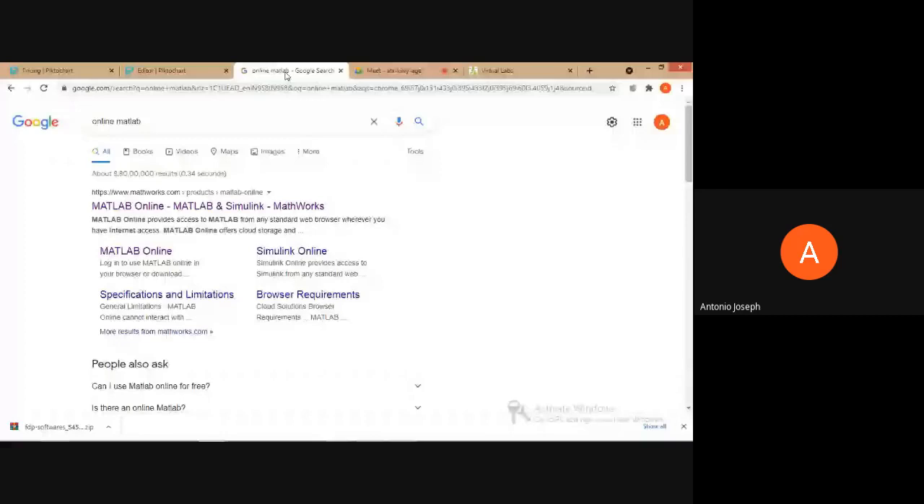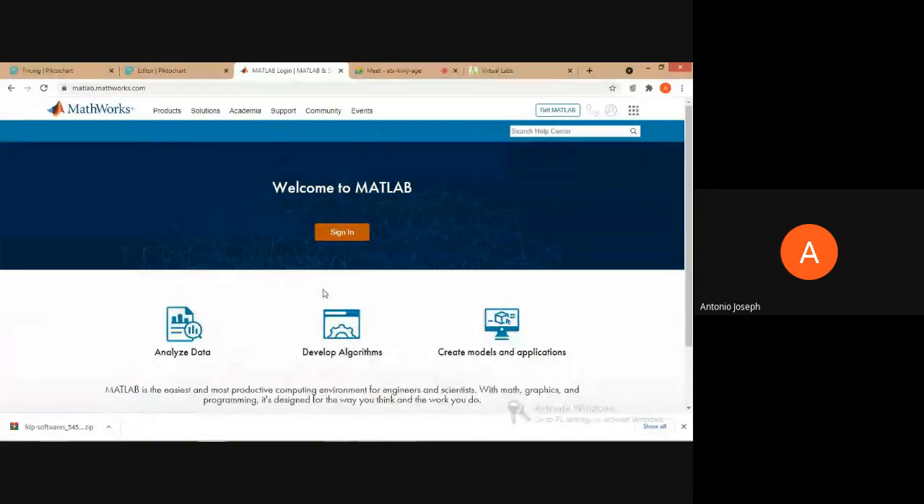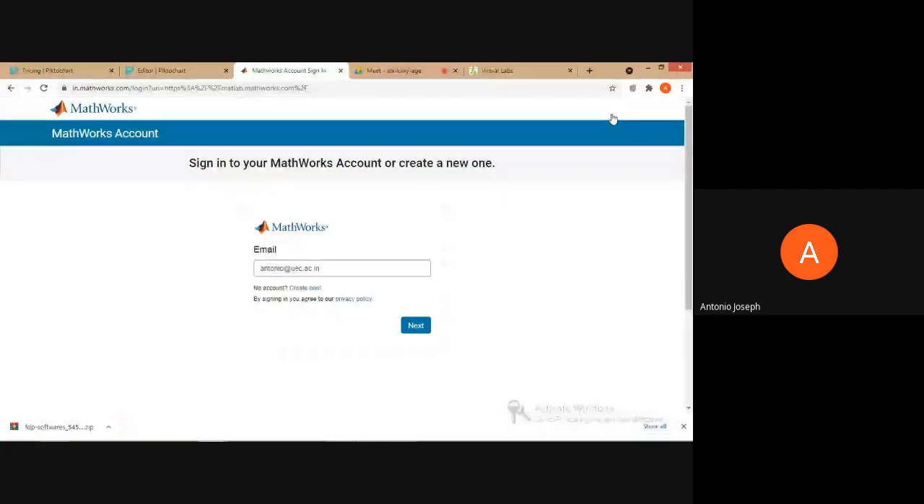So just Google search online MATLAB, and we can enter the MathWorks website and just click on Start using MATLAB online. Now we need to sign up before using that. If you don't have any account, you can sign up using your institutional mail ID, and you can provide the details, how many employees there are, what's the position, etc. And the area of interest can be provided in the sign up form that's given. And now I am just signing in using my account that I already have.